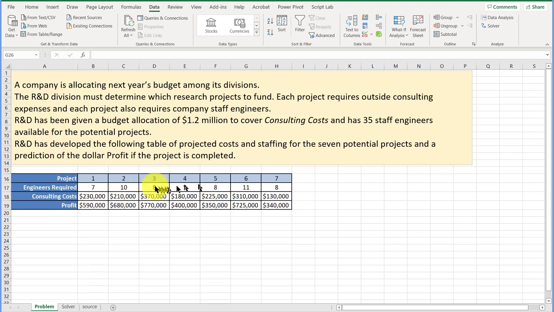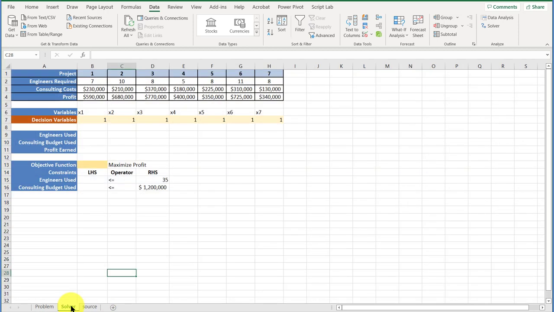Now they've developed this table with the seven projects, the number of engineers, staff that's required from within the company, and then they've got some outside consulting costs for each of the seven projects. And then if they complete the projects, they will earn a profit shown in this row. So let's go over and set it up to use Excel Solver.